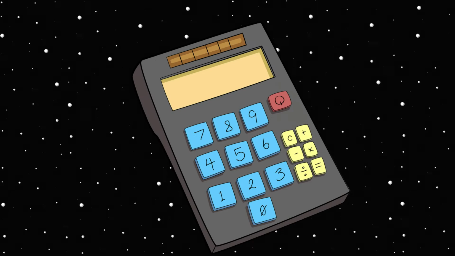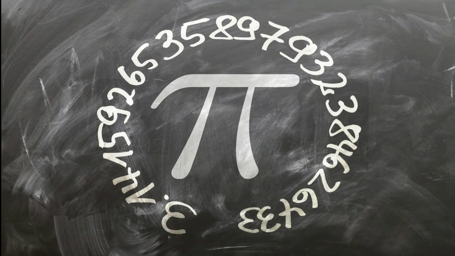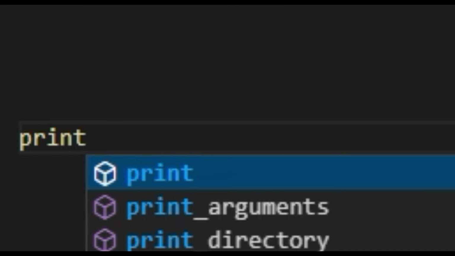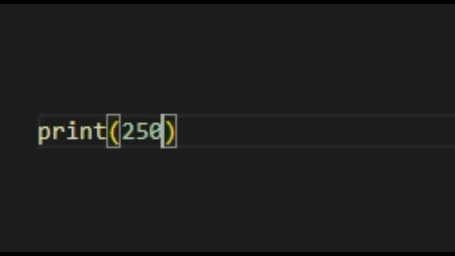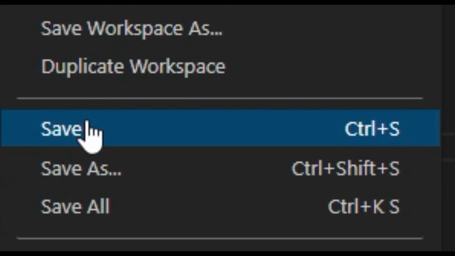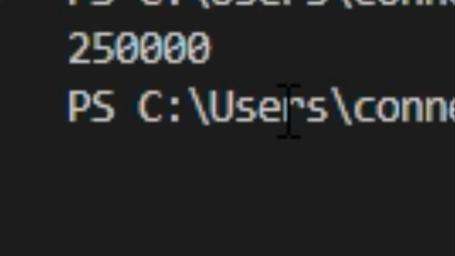Don't worry if you like math more than words. You can print numbers out too, but don't try to put numbers in a string yet. In fact, you can make the string or strings comments using a hashtag in front of your function, then make a new print function and type the distance it would take to travel from the Earth to the moon. Save, then run your code, and 250,000 should appear in the terminal.